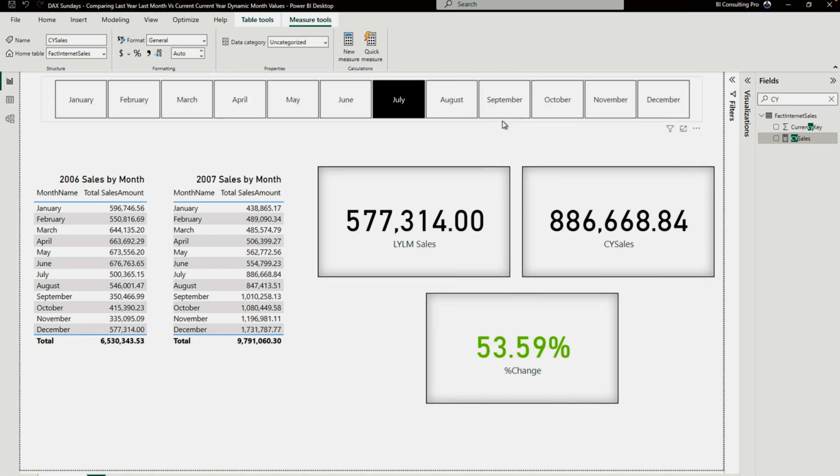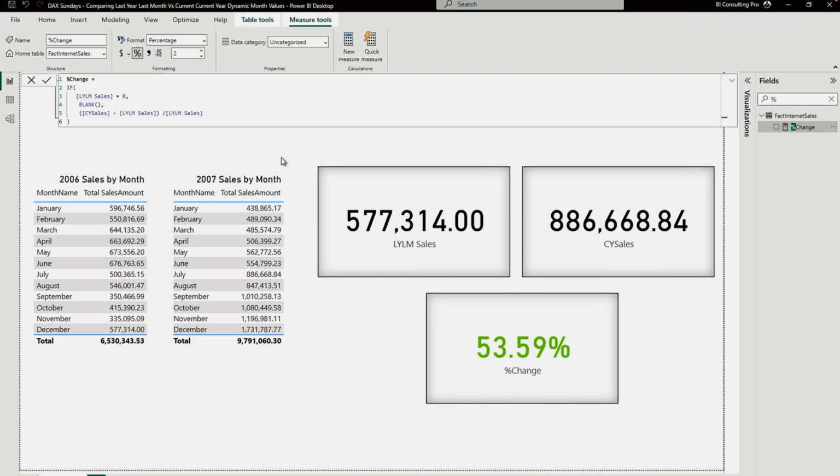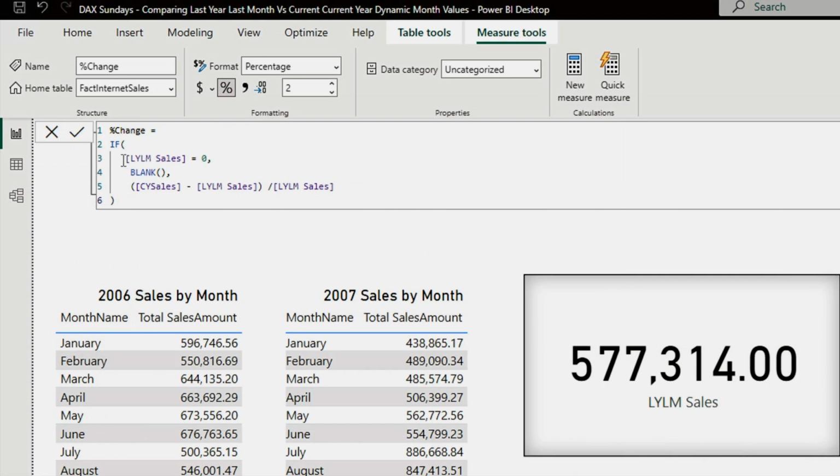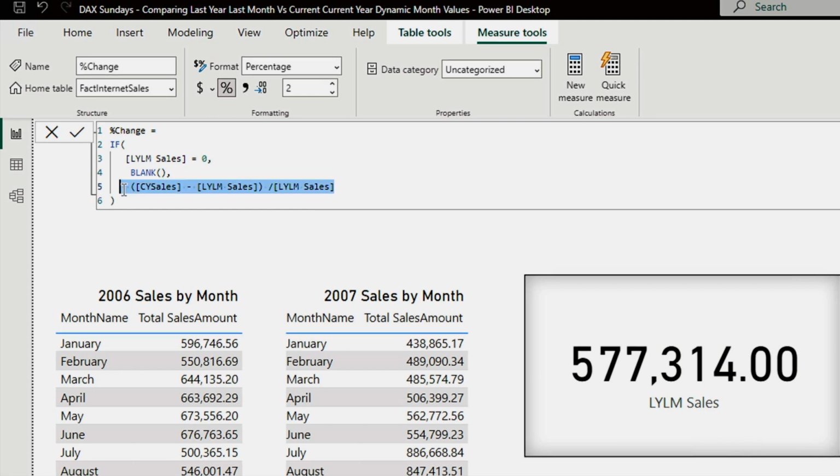All right, guys, once you've done both of them, we now have to calculate the percentage change, which is very simple. For that, you can create another measure, which I have already created. Here you can see that I'm simply saying if my last year last month sales equals zero, then leave it blank. Otherwise, current year sales minus last year sales, and then divided by last year last month sales. Then you would get a certain value that you can easily convert into a percentage, which I have done over here. I just formatted this one into a percentage.